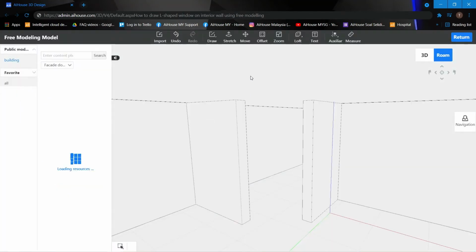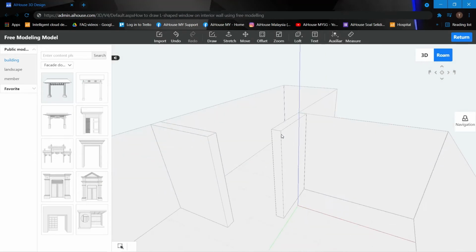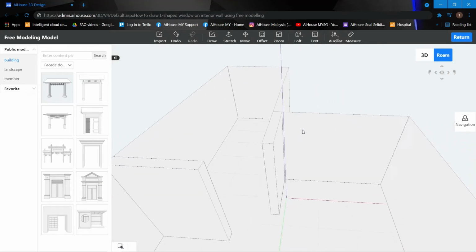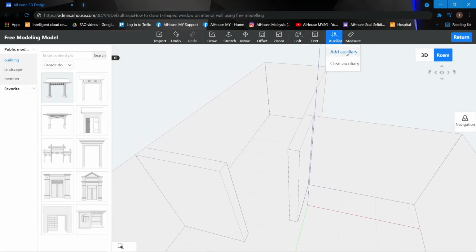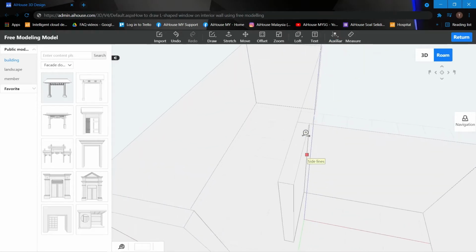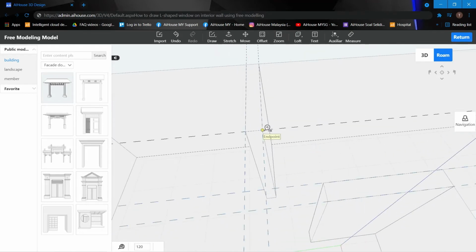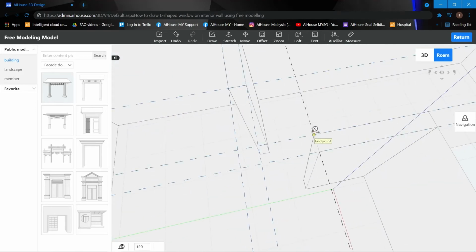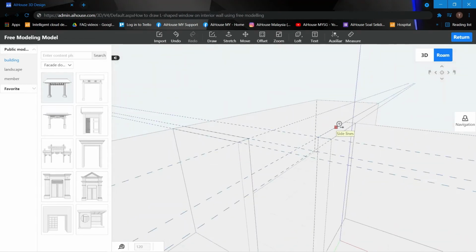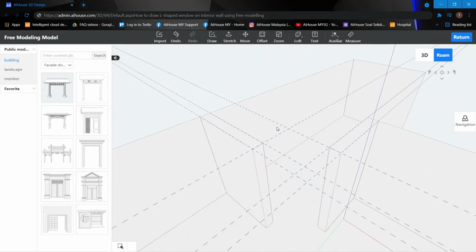So click into the free modeling function. First thing we want to do is to add the guideline. So we can always use the auxiliary. So I'm going to add my guideline to draw the shape later. Alright, so I'm done drawing the guideline.